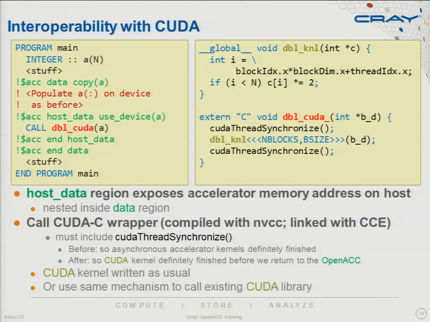You put the call inside a host data region. The other time you might use it, and I think tomorrow I'll talk about this, is using MPI with GPU buffers, the so-called GPU direct. And again, host data is a way to expose, here is the data on the GPU, the real location of it, to some other code or library.